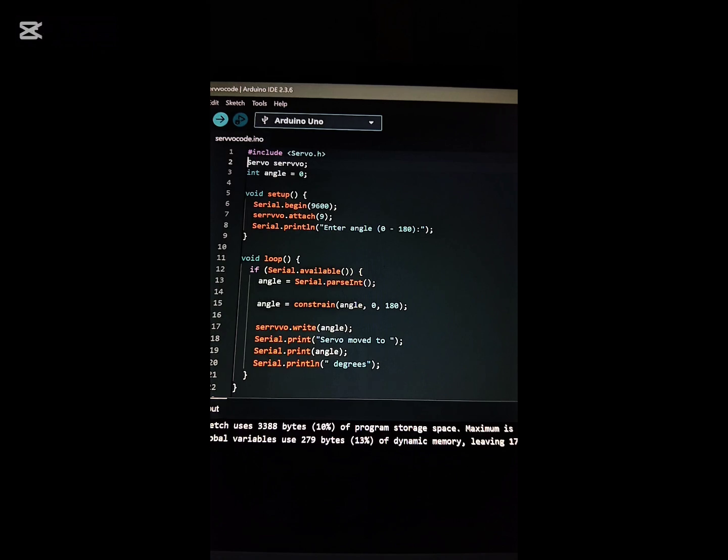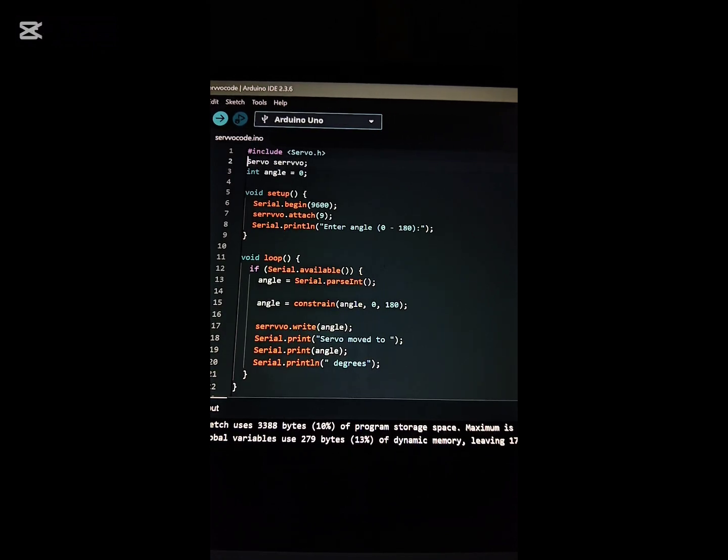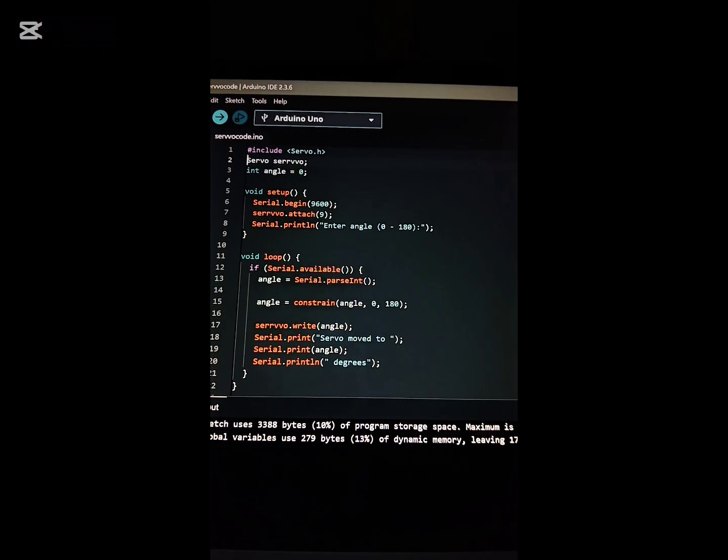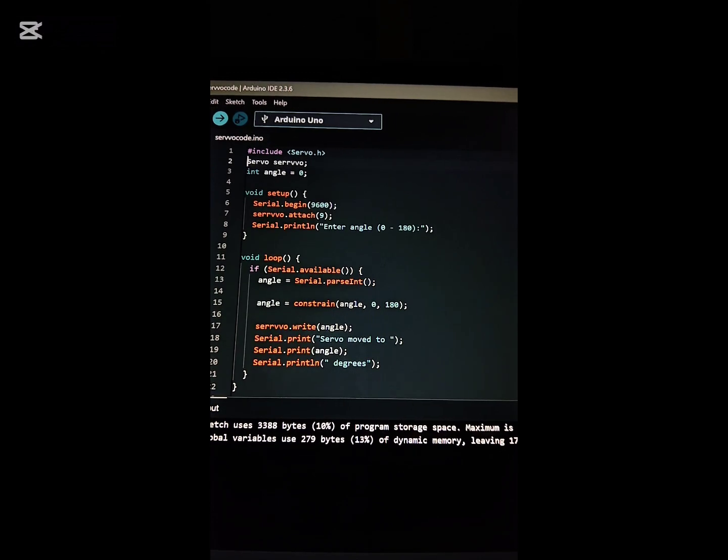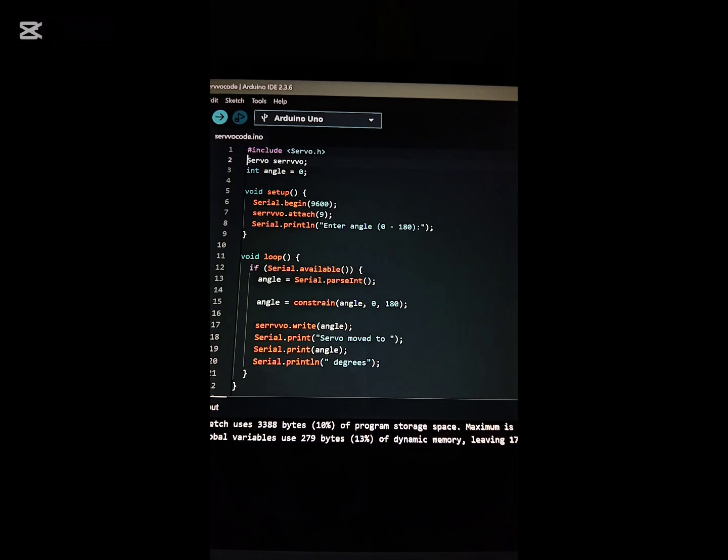Now we take a look at our second line of code, which is Servo servo. Servo is a class, and this stores the servo named servo. Next, we have int angle = 0. This declares a variable to store the input angle from the serial monitor.